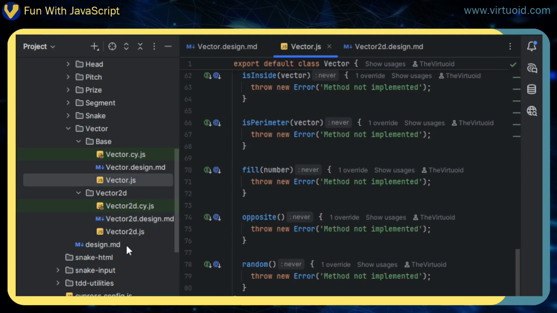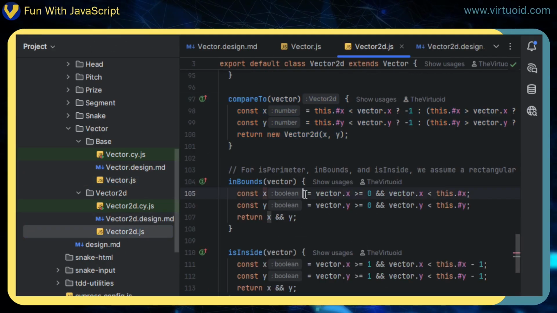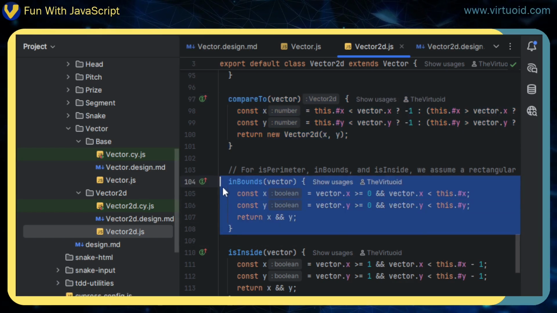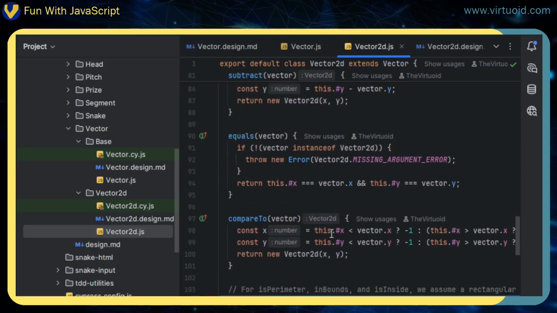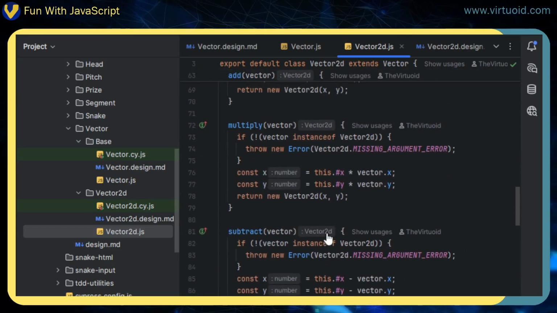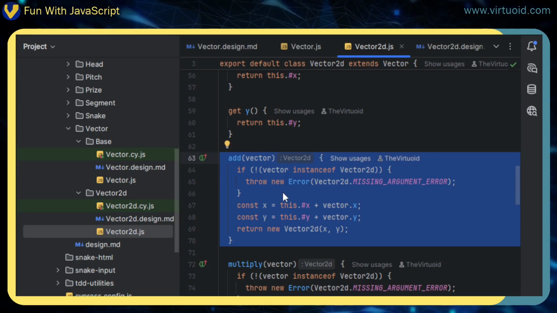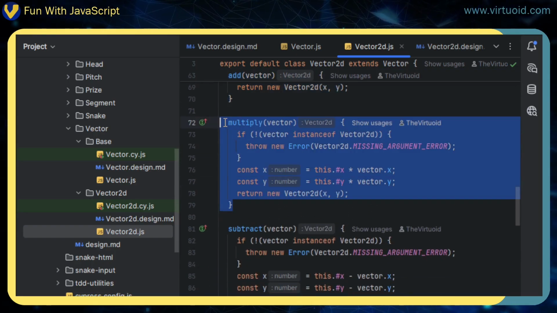So, my vector 2D.js has those. So basically, how do I do a compare to if I have an X and a Y? How do I do an inbounds if I have an X and a Y? Or how do I do an add vector, an add if I had an X and a Y? How do I have a multiply if I have an X and a Y?